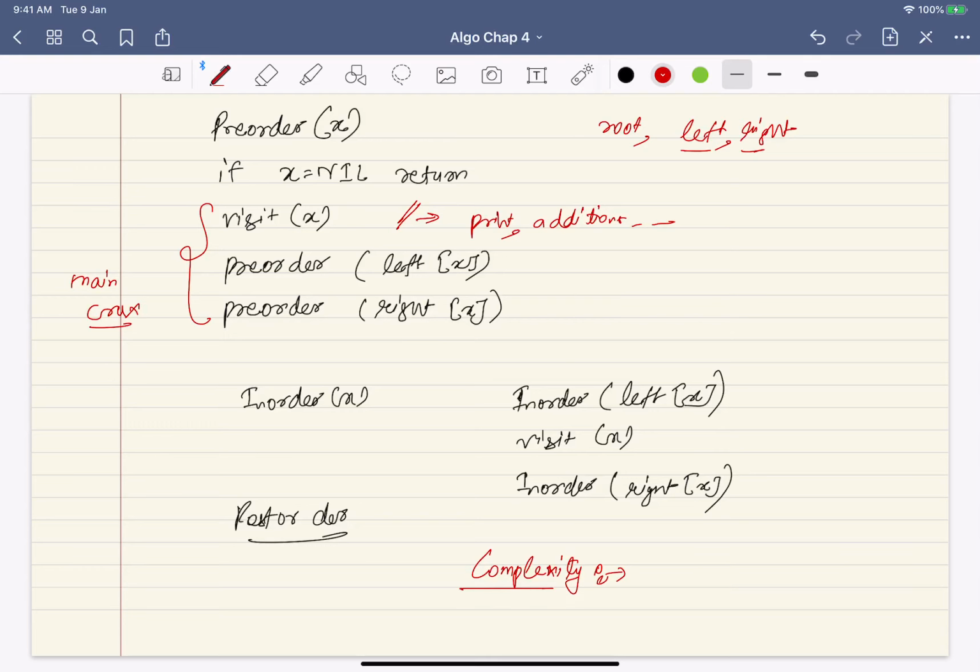See what you are doing. For each node you are doing some constant number of operations. For each node you are going left, you are going right and visiting that, nothing else. So you are doing a constant number of operations on each node. That means complexity is less than or equal to some Cn. So this is O(n). The complexity of traversal is order of n, the number of nodes.